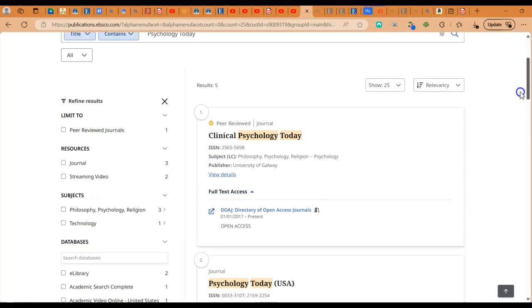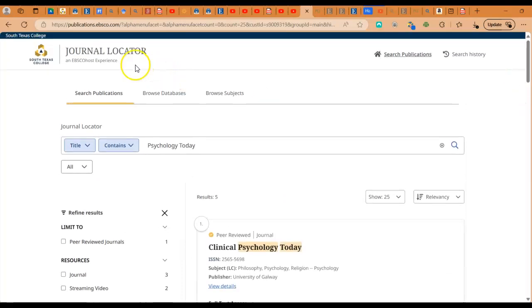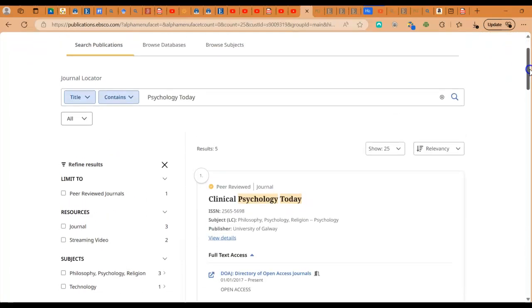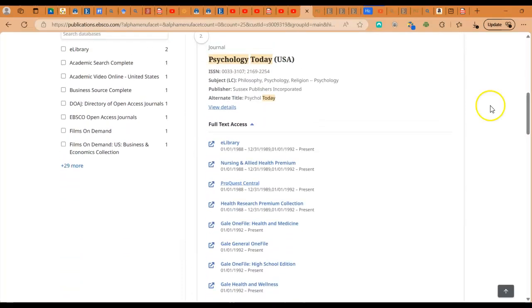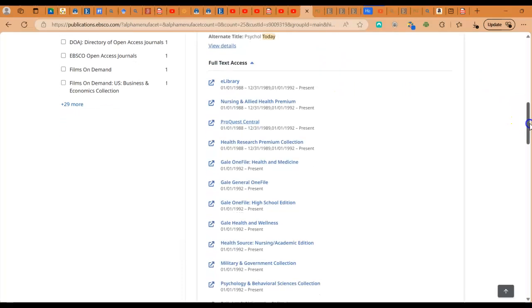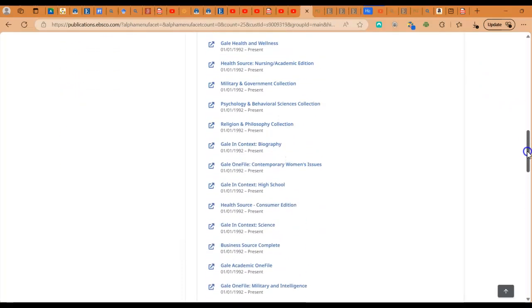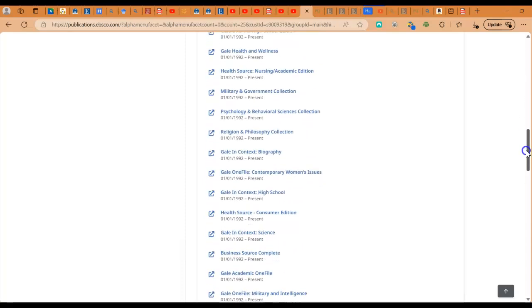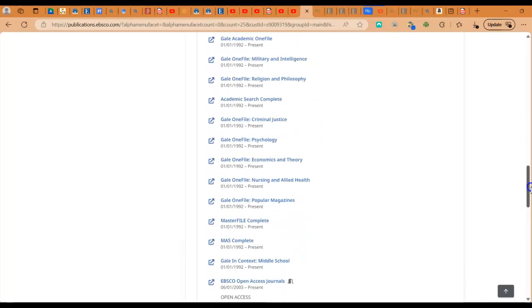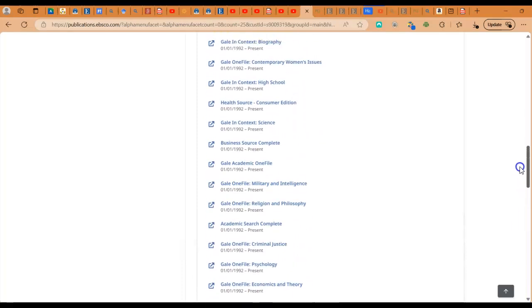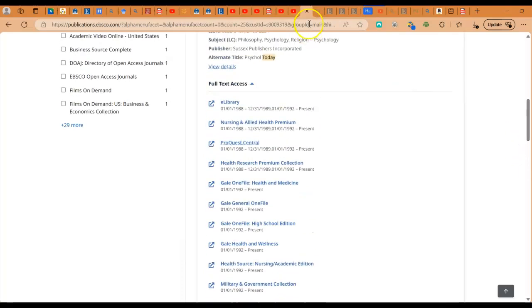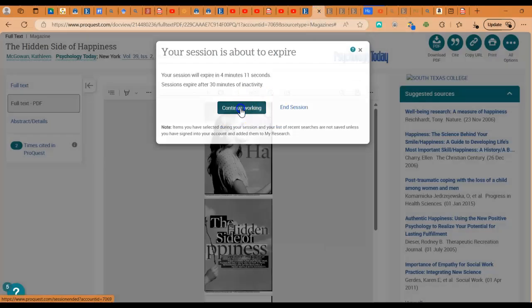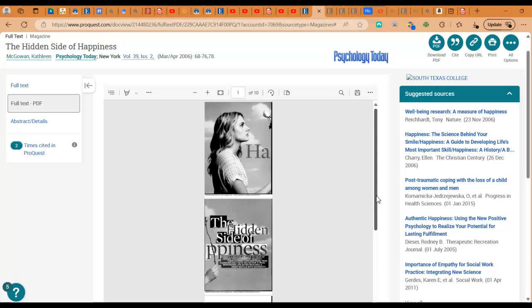So right now, what I've done in the databases, I've clicked on Journal Locator and I typed in Psychology Today. And now I'm just wanting to search in Psychology Today. So to do that, I've got to go here, and I've got to choose one of these databases to find that in. And so let's see which one, because I think I used, I don't remember which one I used. Okay, so oops, my session is about to expire.